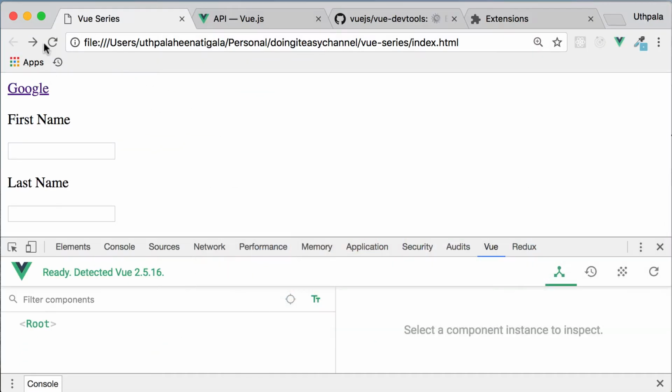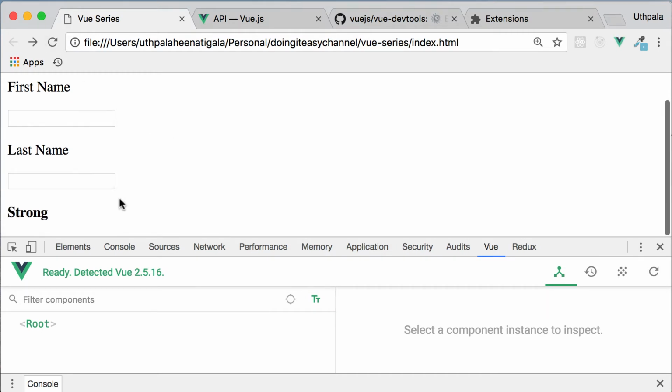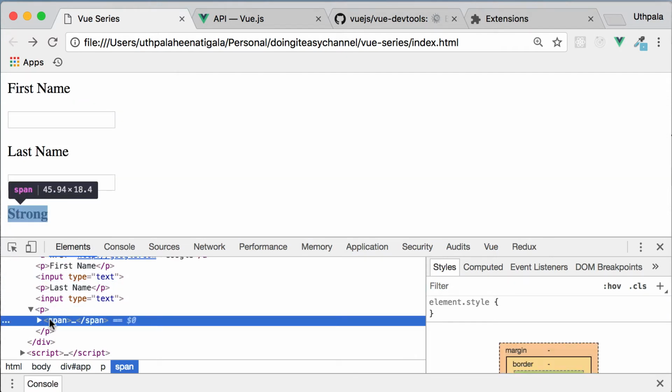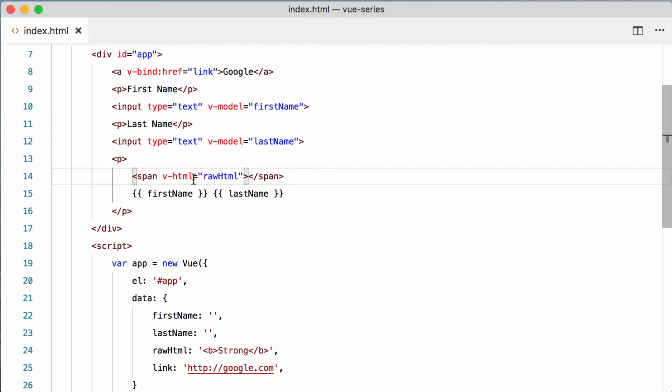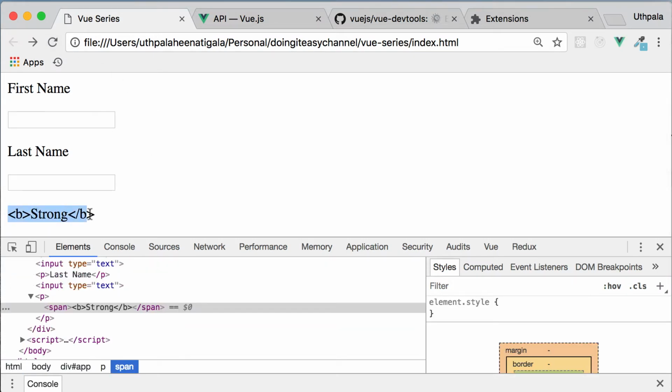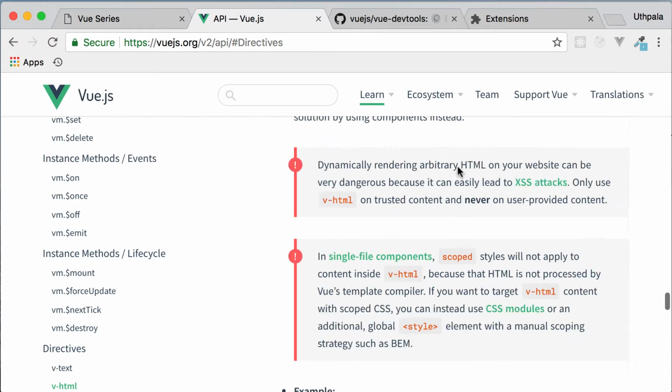Let's check that out. Refresh. And we get that right here. So it is in a B tag. So the HTML is not processed. For example, if we don't add this and add a B text, then we will see it like this. Alright. Okay, that is another directive in Vue.js.